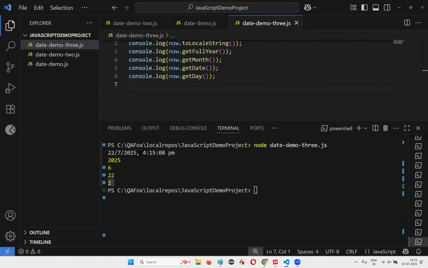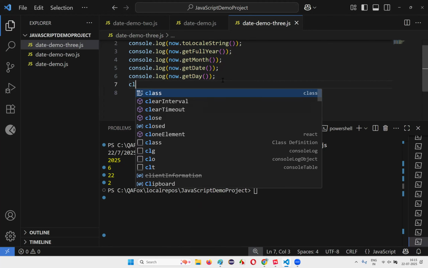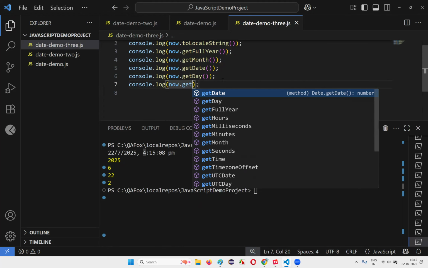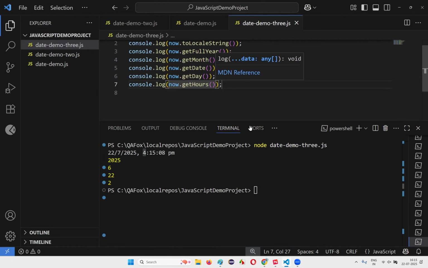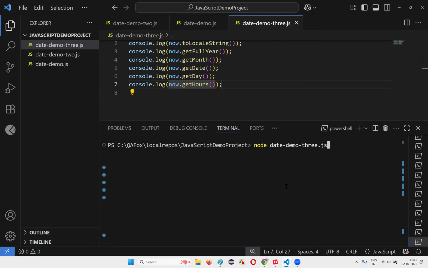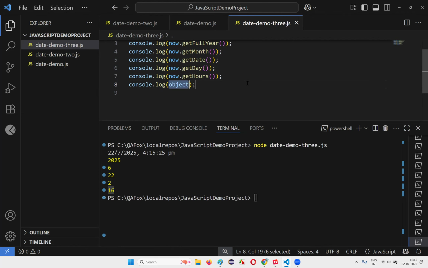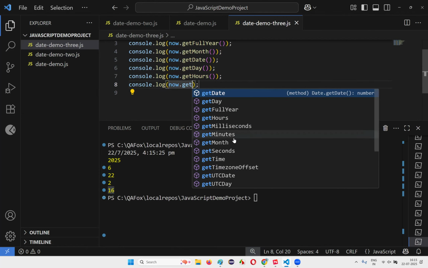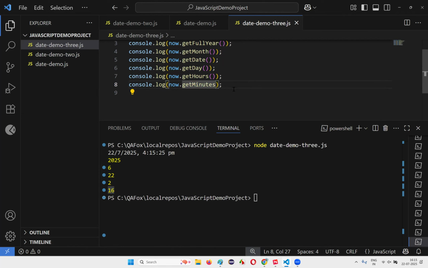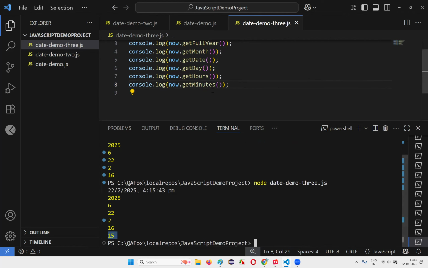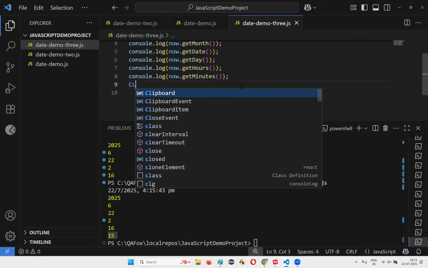Then what is the next thing that is left out here? Hours. I want to get hours. Now.getHours, if I run this code, I'll get 16. Here it is 4:15 p.m., so 12 plus 4 is 16. So 16 is coming. Then console.log now.getMinutes will get you the minutes. How many minutes here? 15 minutes, right? Yes, 15 is coming.